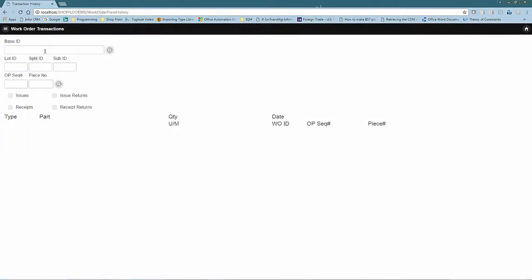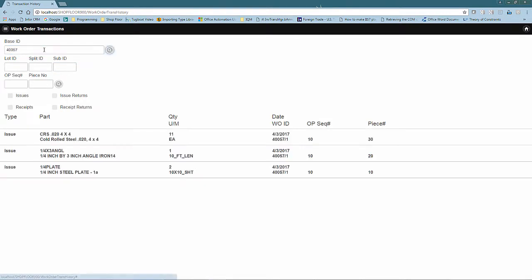The Work Order Transaction History menu item opens the Work Order Transaction page where the user may enter work order information to display a list of transactions made for the work order.